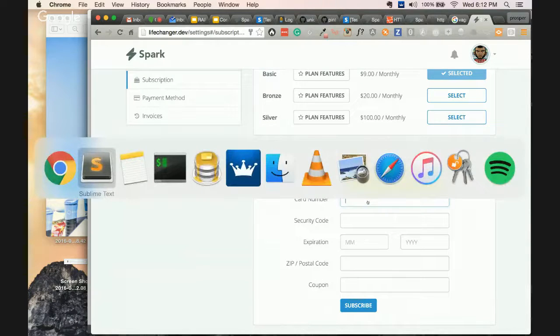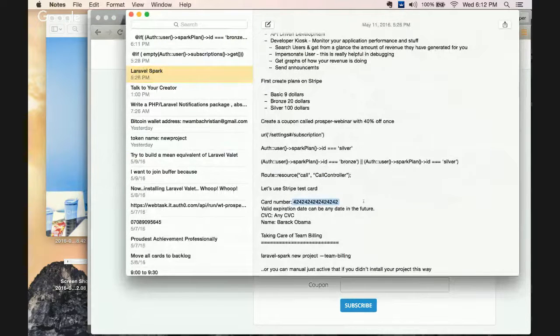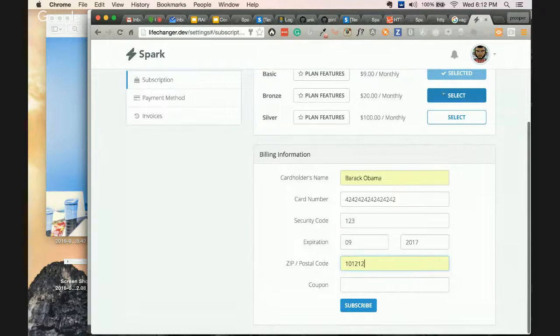Now we're going to use Stripe. We're going to use the Stripe test card. Then we put any security code. You can say 123. Then expiry date could be a future date, then 2017. Let's put these. Then let's click on the bronze plan and click subscribe.